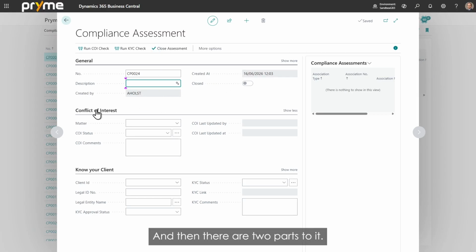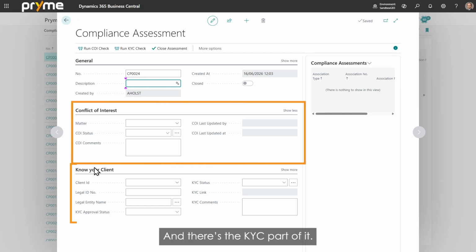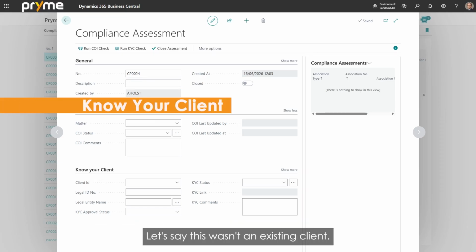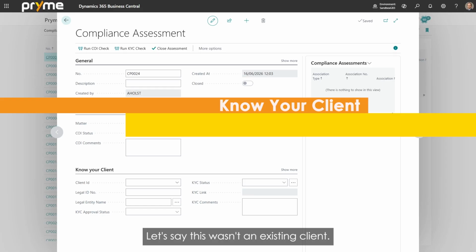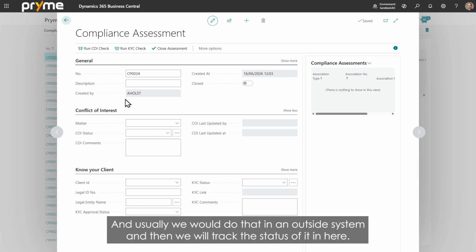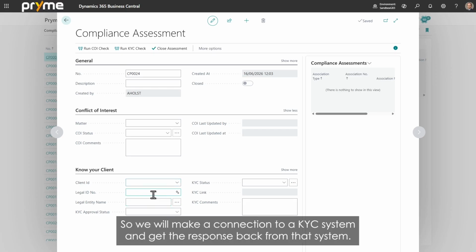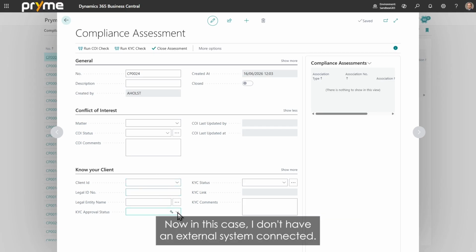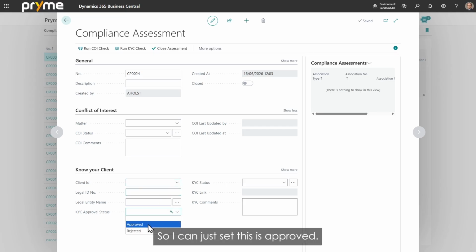It always keeps track of who has created the compliance assessment. And then there are two parts to it. There is the conflict of interest part, and there is the KYC part of it. Let's say this wasn't an existing client, it was a new client. Then I can run my KYC check. And in my KYC check, I check, of course, the AML, the sanctions, all the different things that you need to check. And usually we would do that in an outside system, and then we will track the status of it in here. So we will make a connection to a KYC system and get the response back from that system. Now, in this case, I don't have an external system connected, so I can just set this as approved.